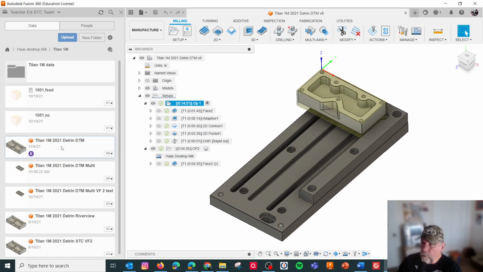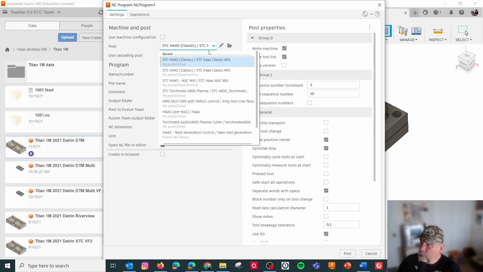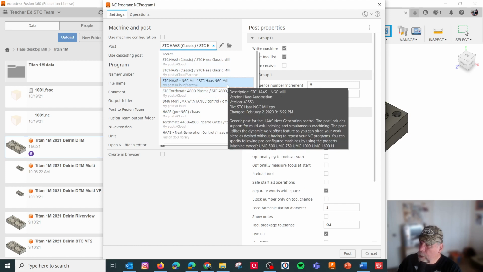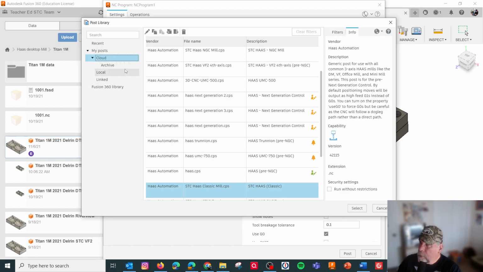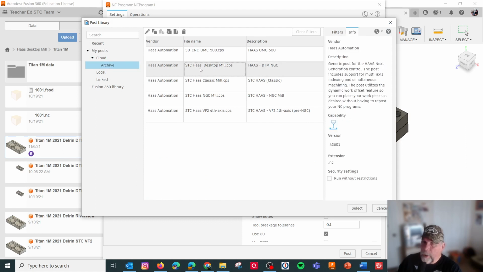I did a video of the same project. So this is the post-processing. So I'm going to go, let's see, G1 actions. And I have to switch this to my desktop mill. I think I put it in my archives. Hang on a second. Let me look through the list. Archive. Right there. Desktop mill. This is one I modified from the standard Haas one. I hit select.